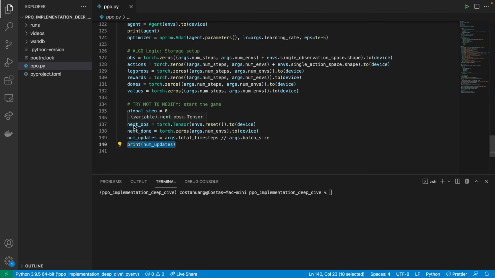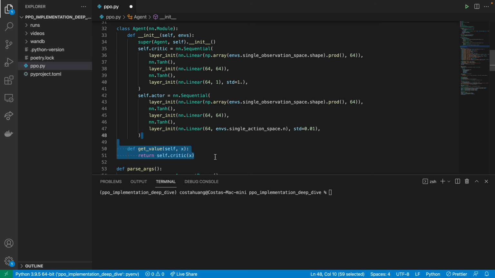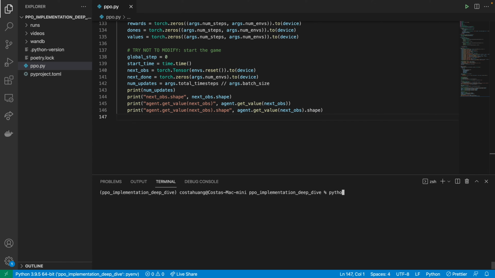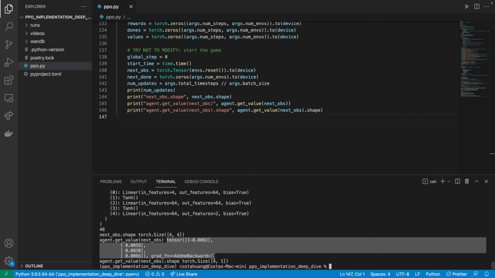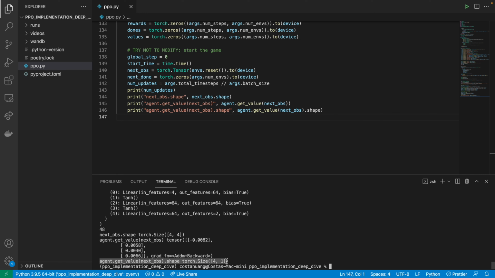Now that we have the initial observation, we're going to implement the critic's inference by passing the observation to the critic's network. Then we're going to try out this get_value function. Here, I see my initial observation has shape 4, 4, where the first 4 is the number of environments and the second 4 is the observation space shape. And when we do agent.get_value next_obs, we get 4 scalar values for each environment. And its shape is simply 4, 1.